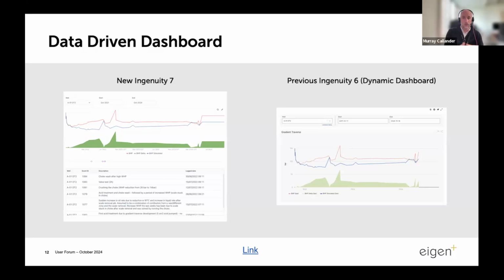If you didn't like the color of a trend, you couldn't change it. You'd have to ask us to do it. So now in Ingenuity 7, this is fully user configurable. So let's have a look now how that works.